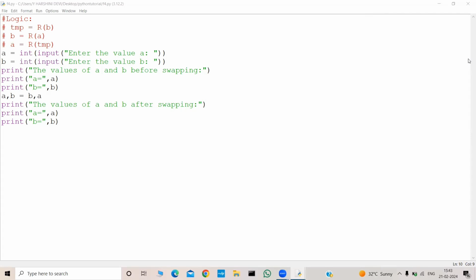In the previous video, we discussed the logic of swapping two numbers. There we implemented our logic using a temporary variable. Now, in this video, we will implement another logic of swapping two numbers. In most interviews, the interviewer will ask you to swap two numbers without a temporary variable. So we need to discuss that logic also.